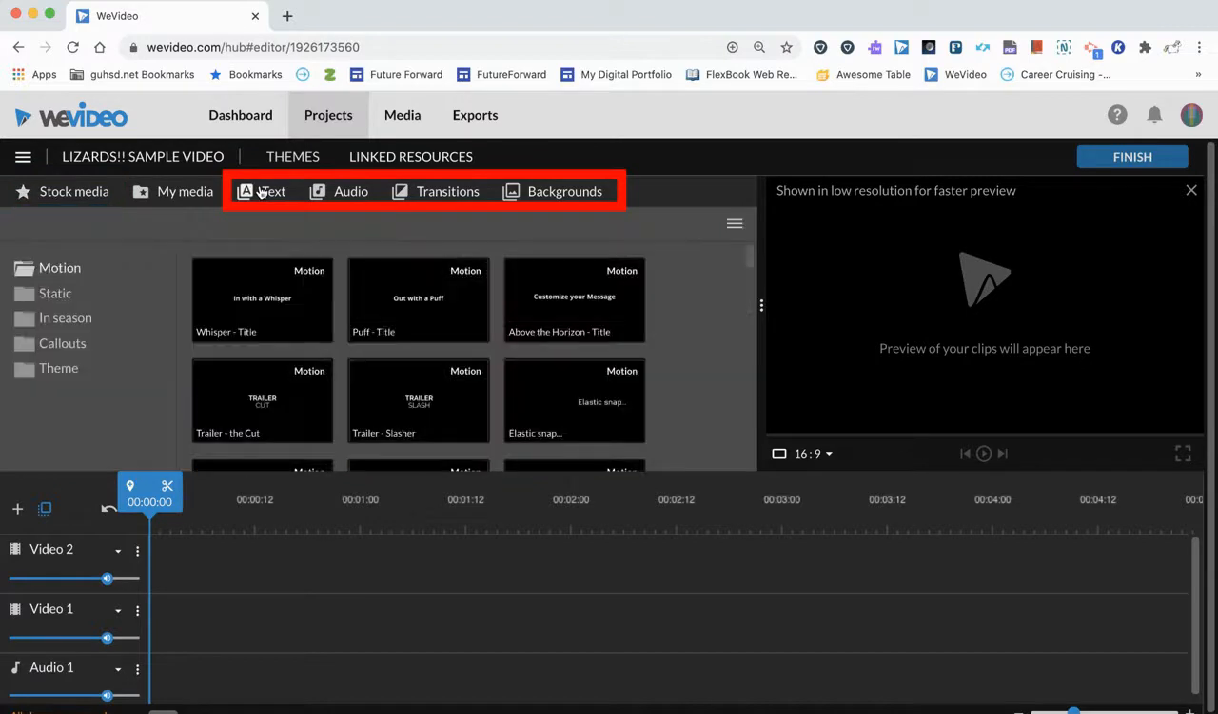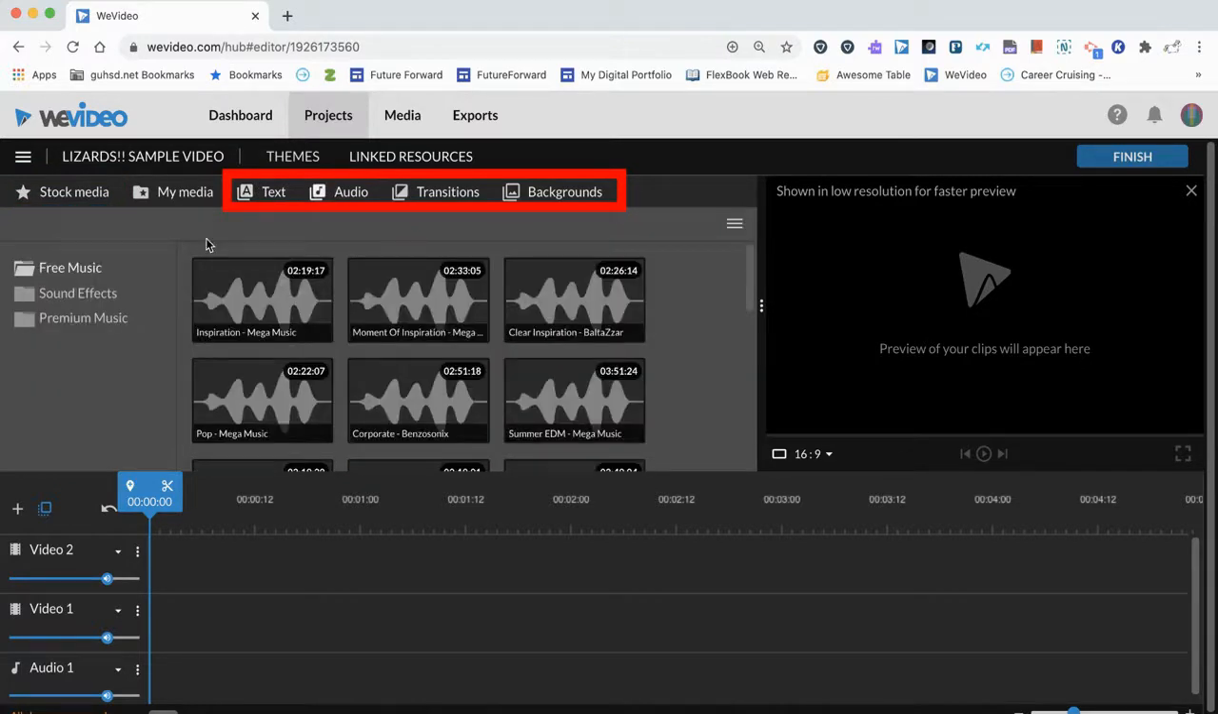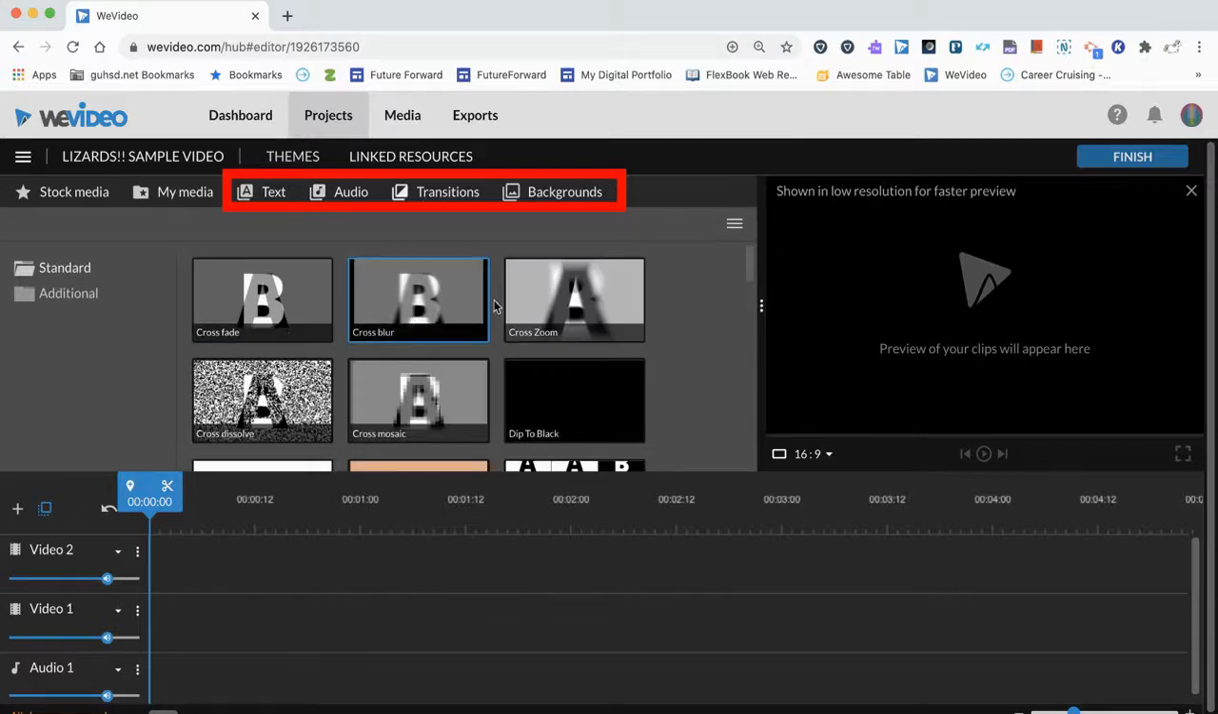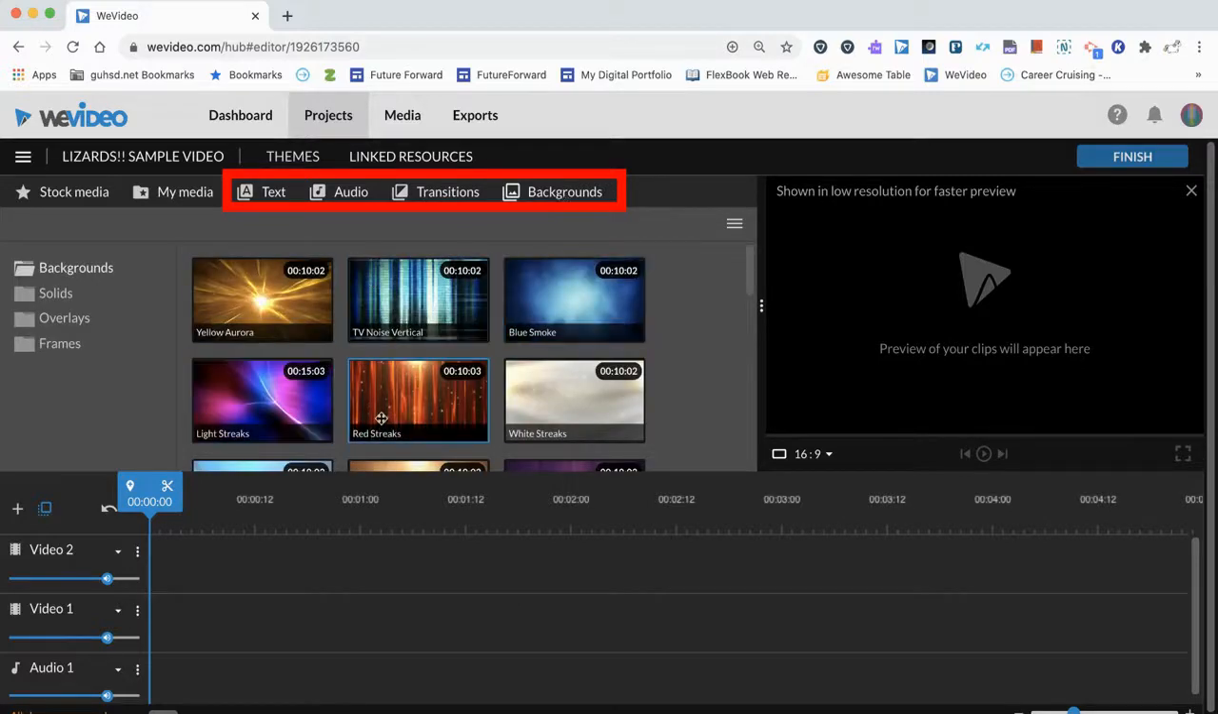Text is going to be here. We can add text. We can add audio that we see here. These are all the audio files that are provided by WeVideo that we can import here and add to our video. We can add transitions between slides and between content, and we can add background images and GIFs here as well.